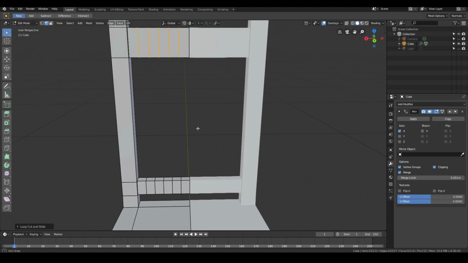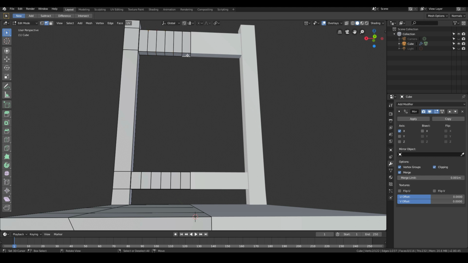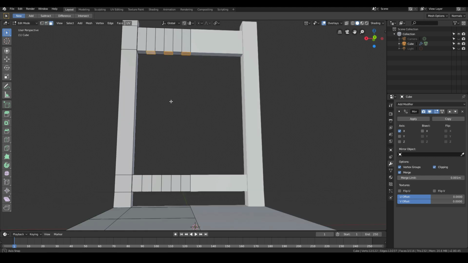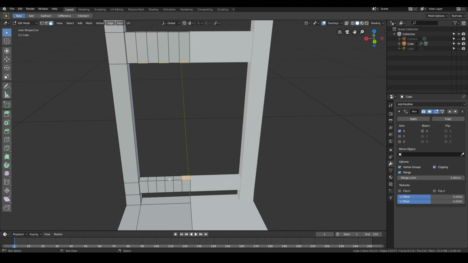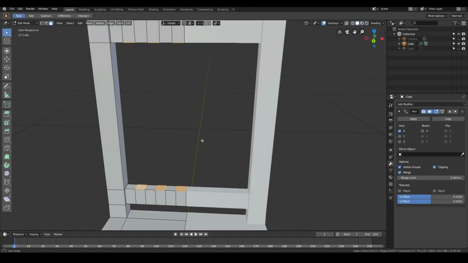Okay, and then what you want to do is go ahead and select face select. Select this face, select that face, select that face. Same with this one. Let's change this from median point to individual origins. Now what you want to do is go E and then scale it in.